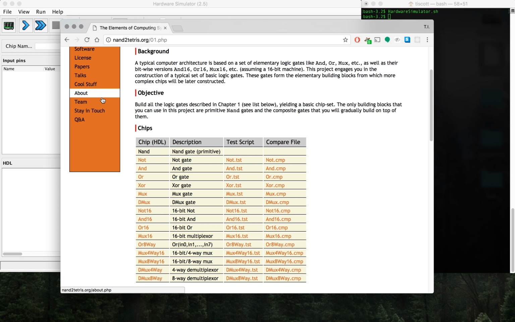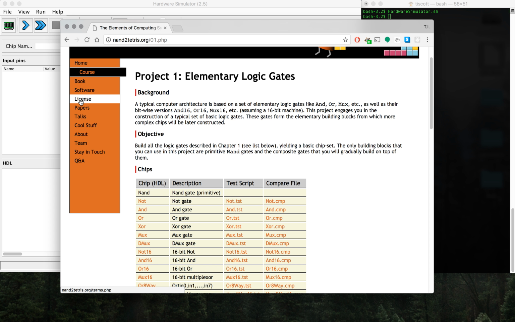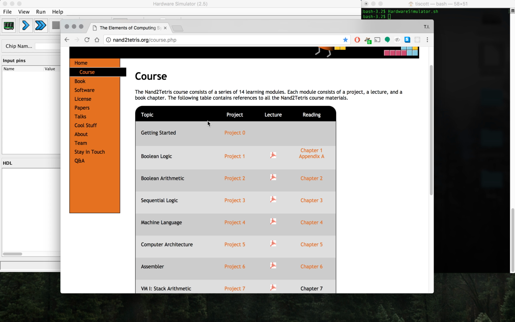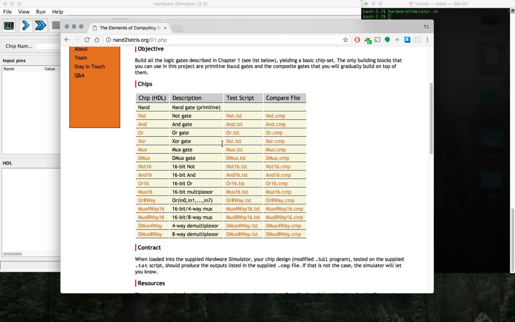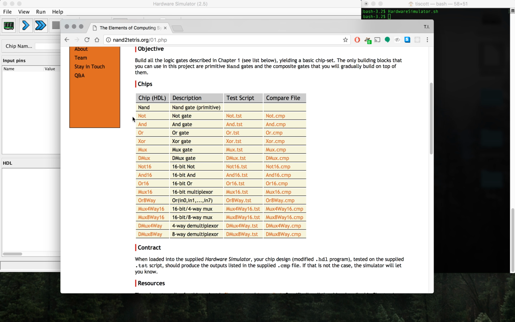So download the software and we're going to start going over the project. So project one, we're going to be building all these gates. All these chips are virtual chips. All these chips, Not, And, Or, these are all elementary Boolean functions. I'm not sure if that's correct, but they're Boolean gates.